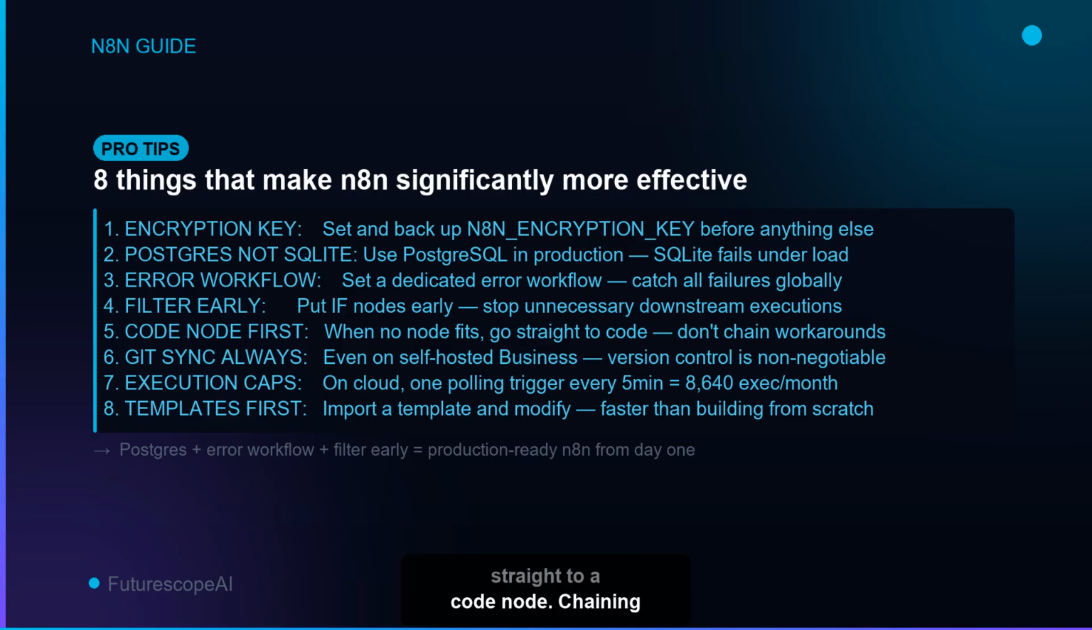5. When no native node does exactly what you need, go straight to a code node. Chaining 5 workaround nodes to avoid writing 10 lines of JavaScript wastes time. 6. Enable Git Sync as soon as you are on a plan that includes it. 7. If you are on n8n Cloud, remember that one polling trigger every 5 minutes burns through 8,600 executions a month on its own. 8. Start every new automation from a template in n8n's library. It is faster to modify an existing workflow than to build from scratch.